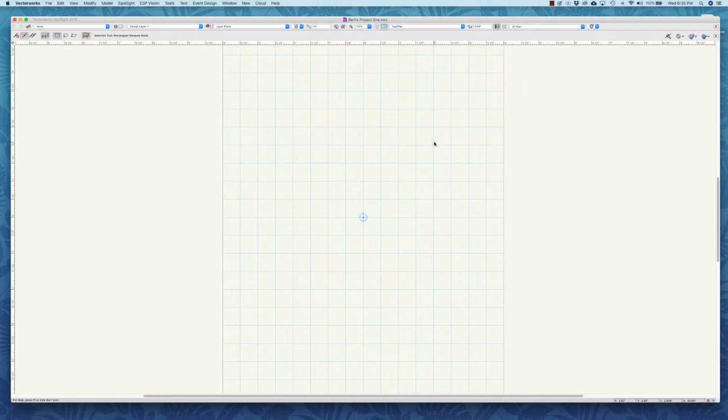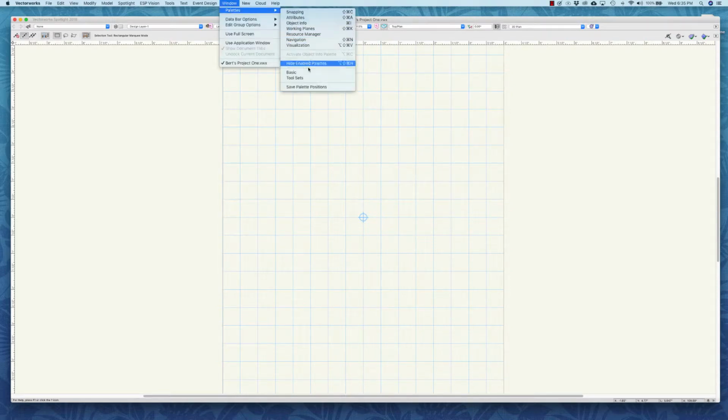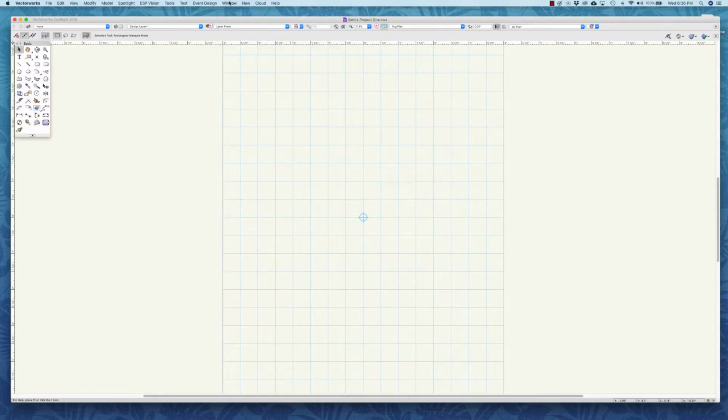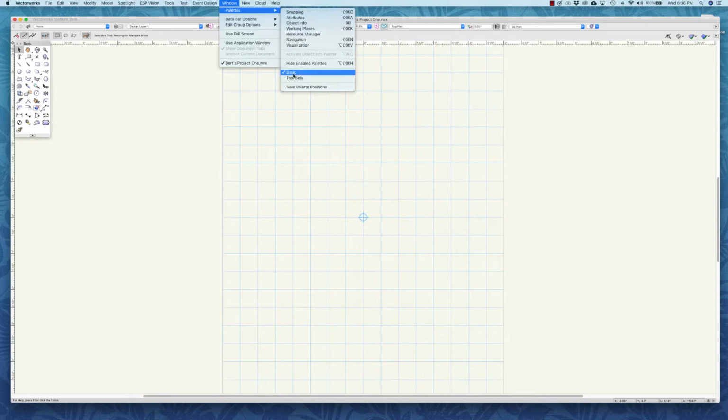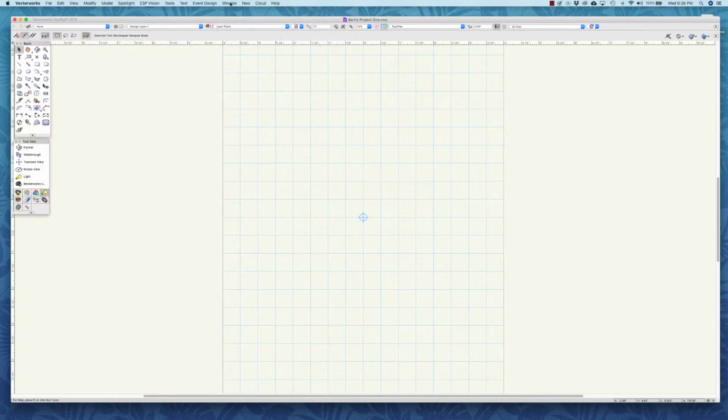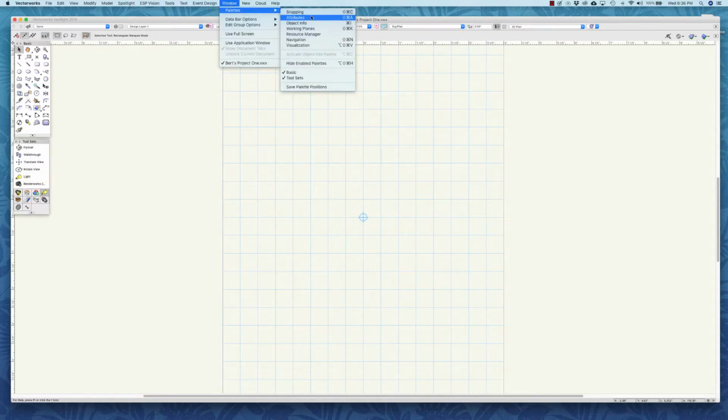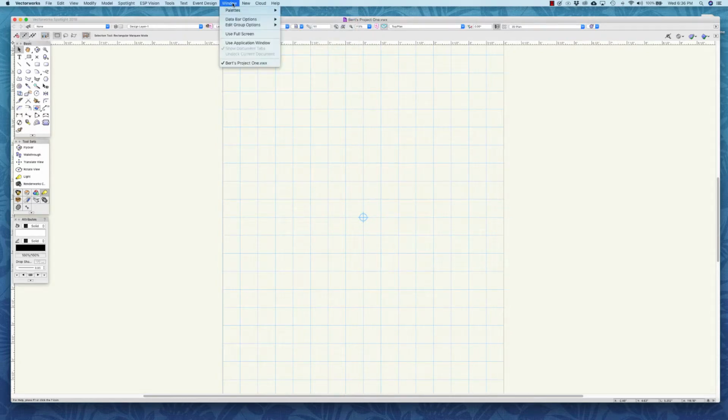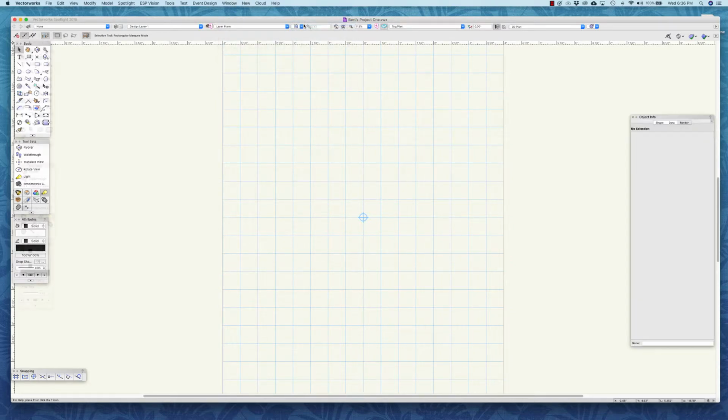Now let's open our palettes if yours aren't open already. You'll want to open Basic, Toolsets, Attributes, Snapping, and Object Info.